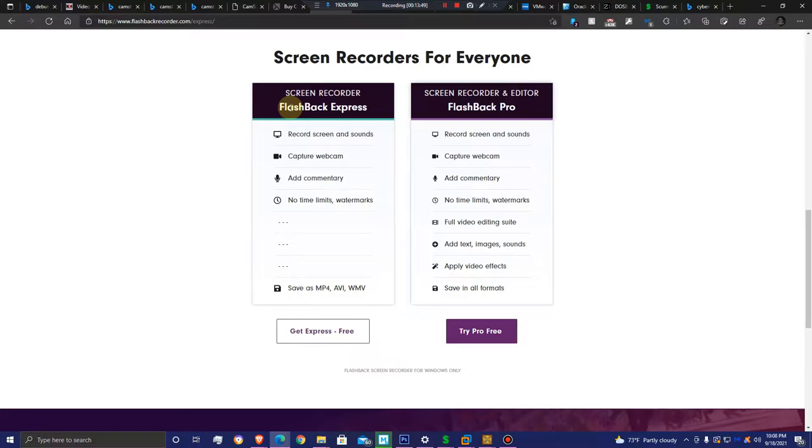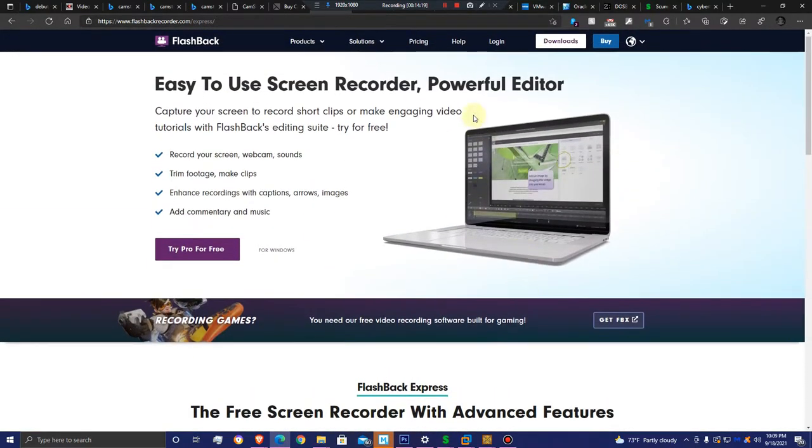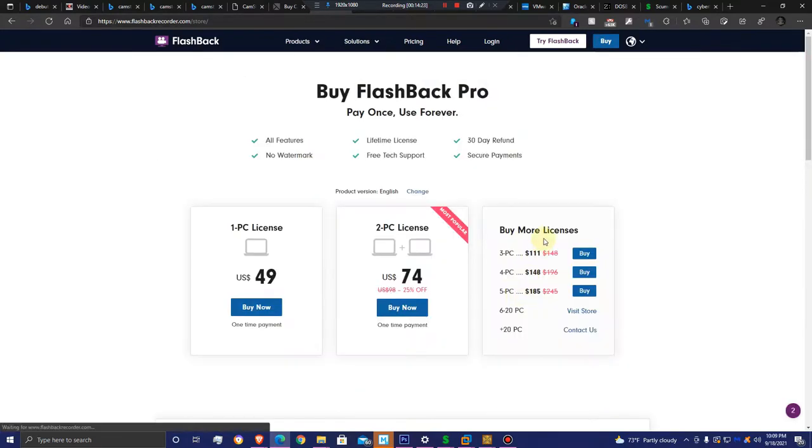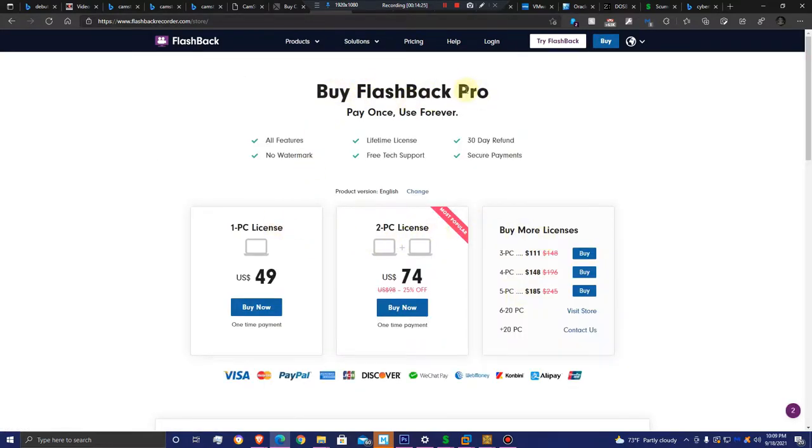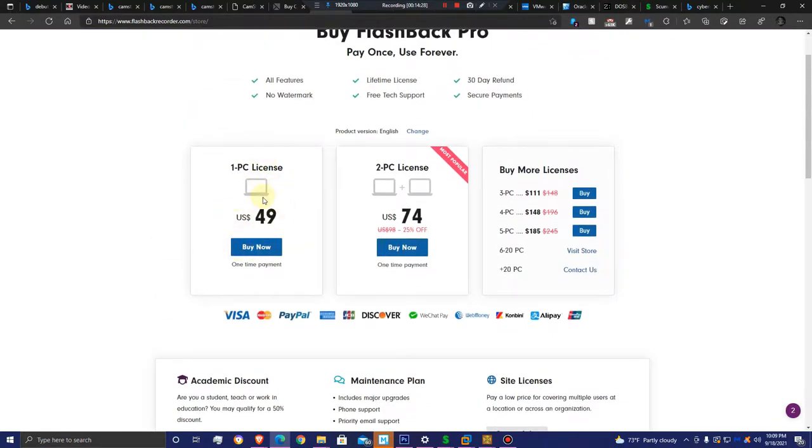So if you're ever wondering what's the difference between Express and Pro, I don't know if I got mine for free back in the day, or if you pay like $30-$40, or whatever. But this is what the two differences are. After no time limit this year, this becomes another thing like Camtasia. But if you're going to buy Pro, you'll spend about $50, unless you're doing a whole bunch of volume licensing and whatnot.